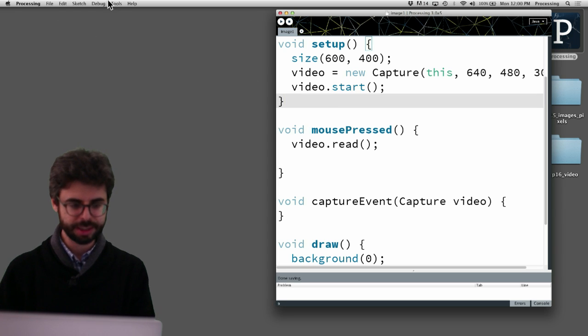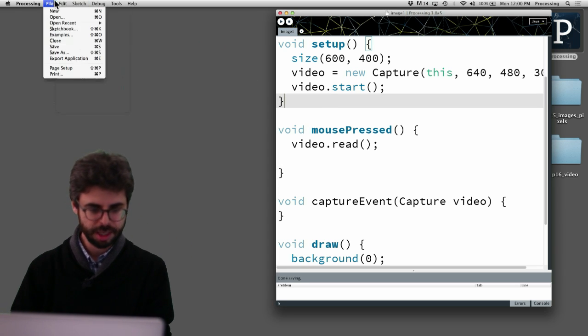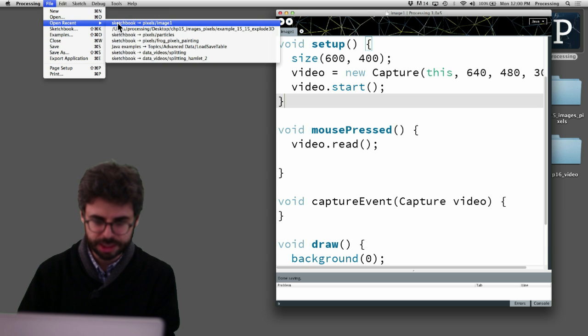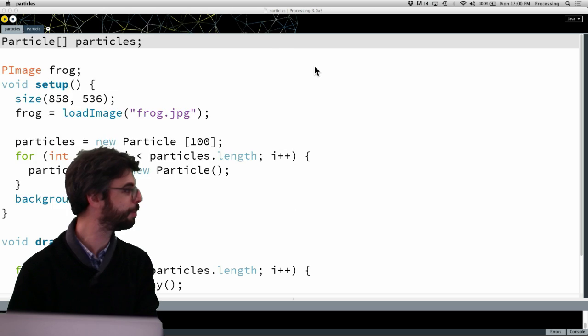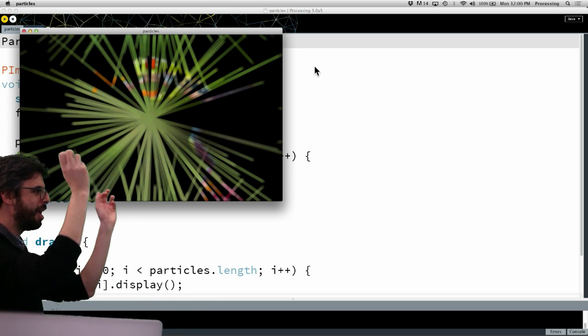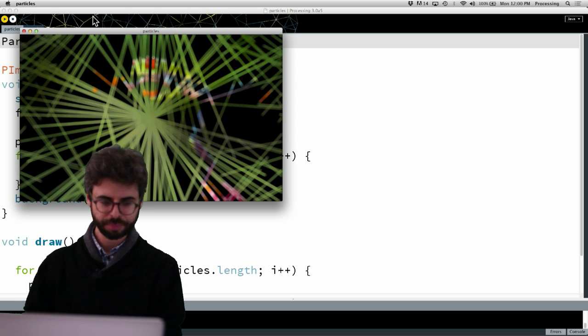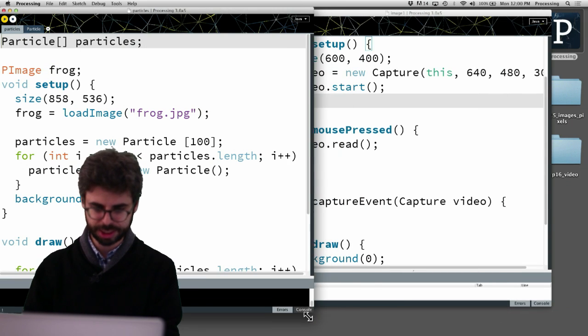So let me save this. There's a detail that I forgot, but since I'm on this, let's go open recent, the particles one. So if you remember this particular example where all of these things were streaking out and coloring the frog image, let's remake that with capture. Let's just see that this actually works.